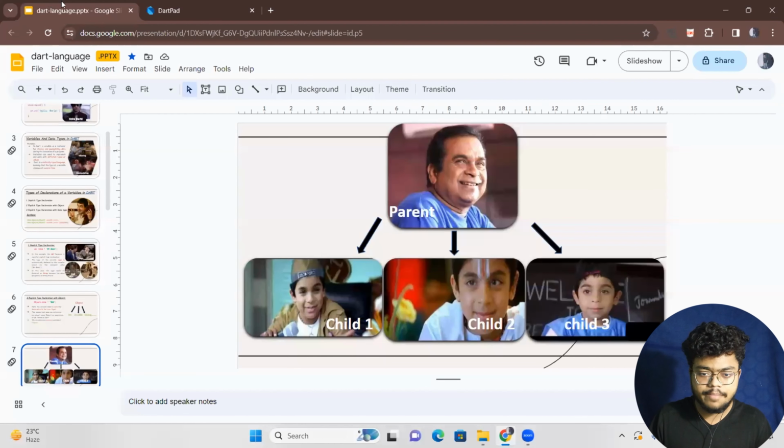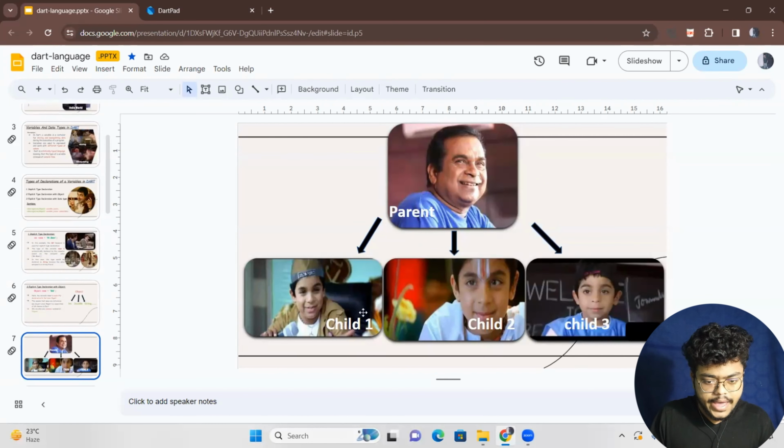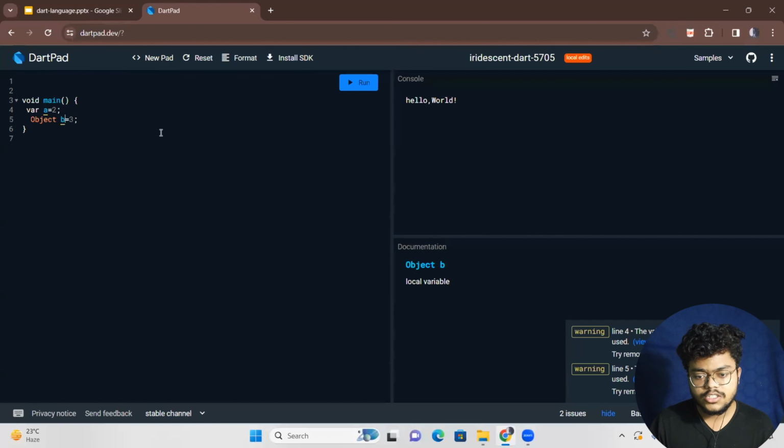Superclass of all the data types means it has higher priority. It has a higher hierarchy than all the others. It is similar to the parent and child hierarchy. If the parent is there, no one will talk about the functionalities of the children. We can directly talk to the parent. So that is the functionality of object. So that is the difference between the var keyword and the object keyword.